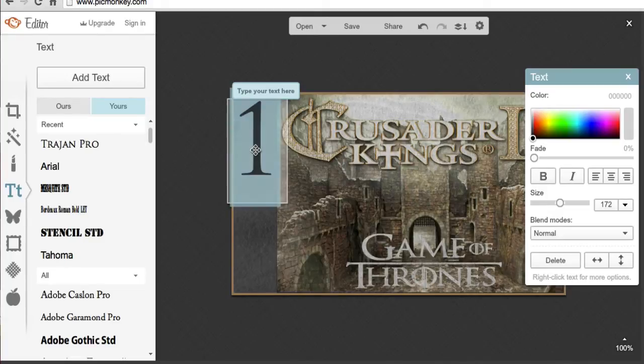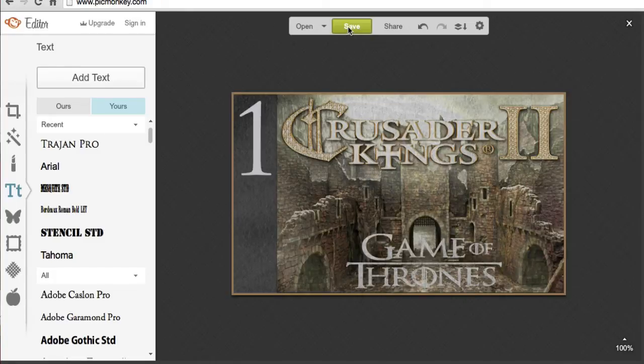I then like to use a colour from the image. I'm going to try and get this sort of grey in there. So there you go, that's thumbnail number 1. Then press save.